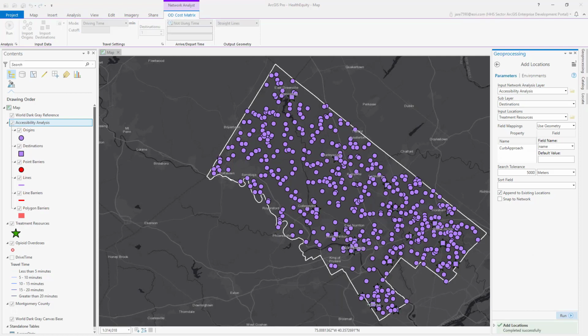And so now I've loaded up all those 21 treatment resource locations in there, and it's hard to see. They're kind of purple. They're rendered by default as these purple boxes here too. I'll change the rendering here in a little bit. And so now I've got my origin and destination. So now I'm going to run my analysis on that network data set that I set up.